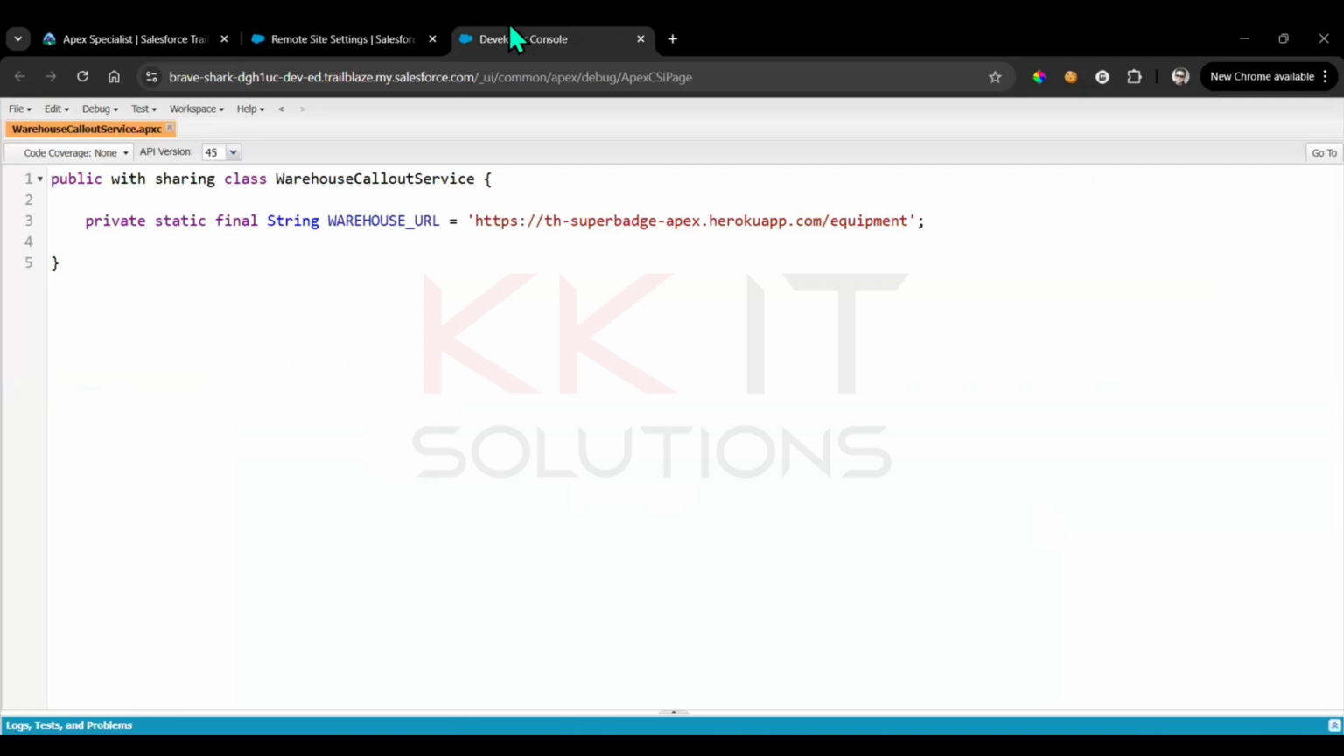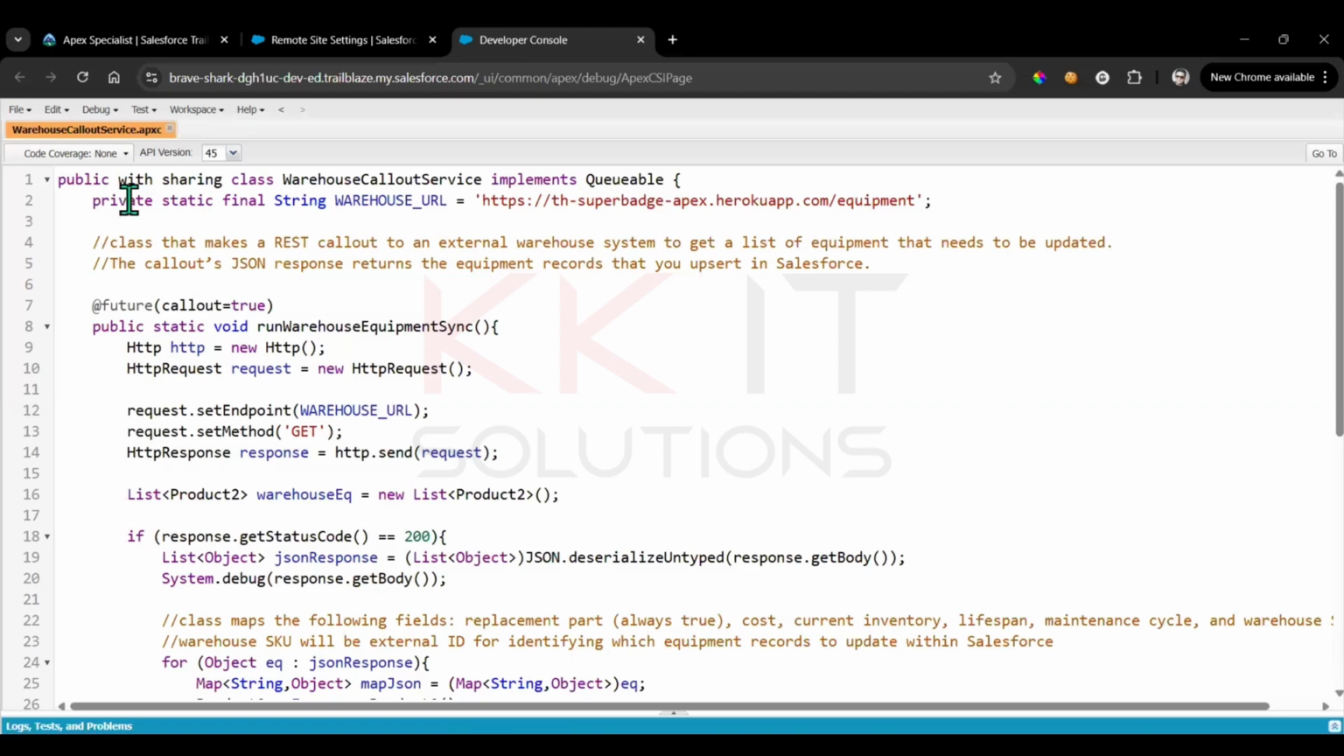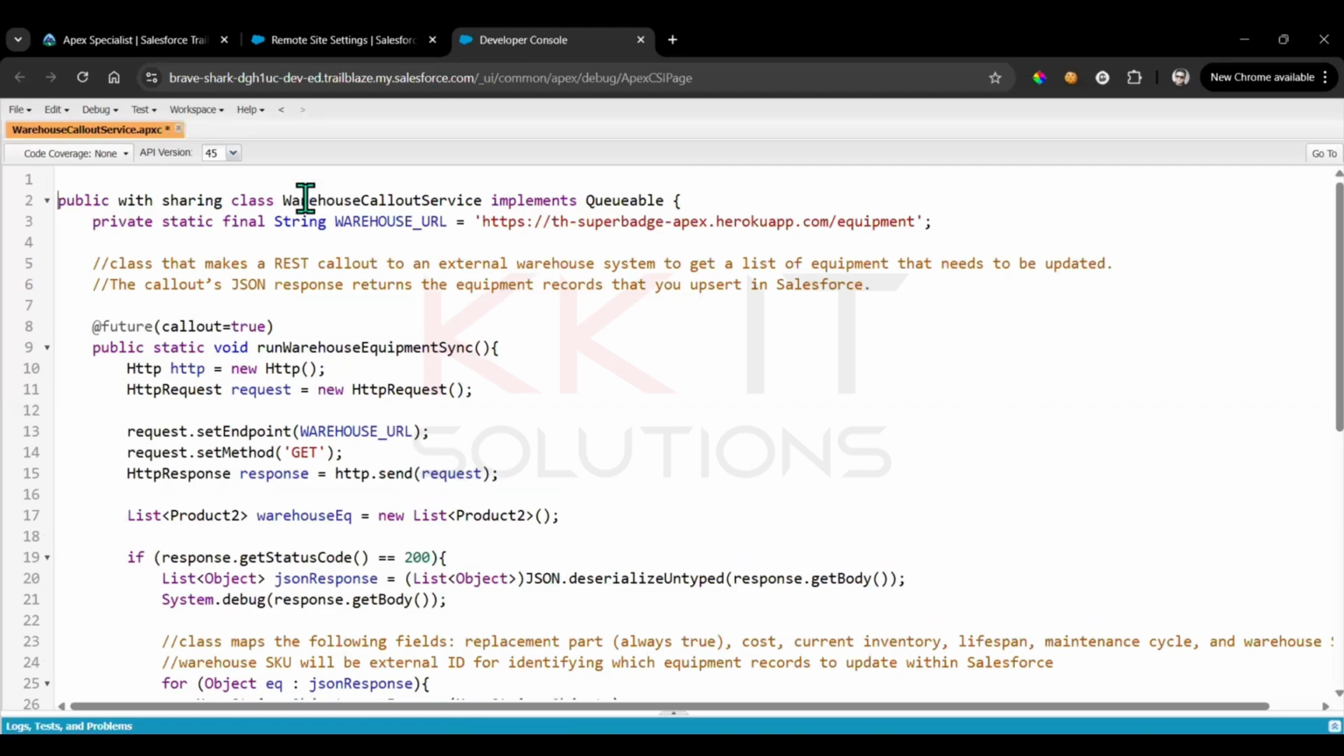Right, so now here we are updating the code. I already wrote the code. I'm just going to copy paste the code. Then once done, I will explain each and every step. Done. Now see here. So we prepared a class. This class implements Queueable, allowing it to run asynchronously.